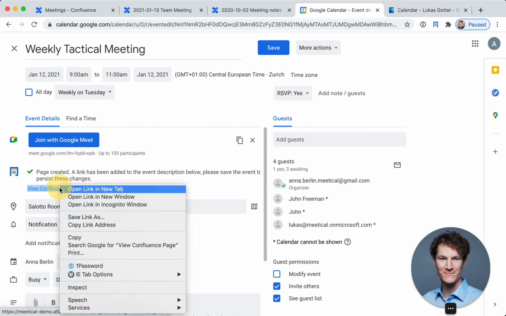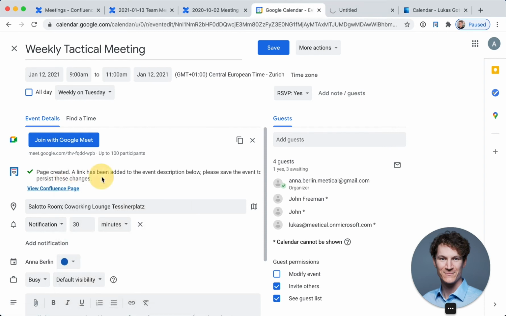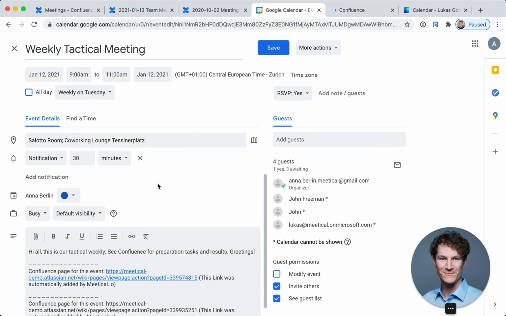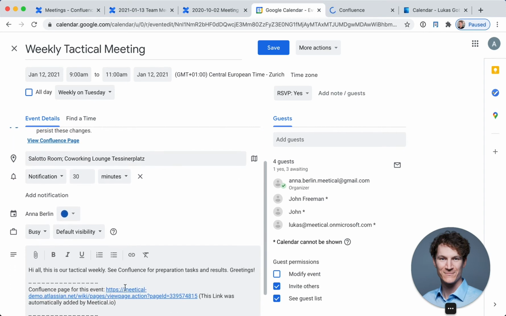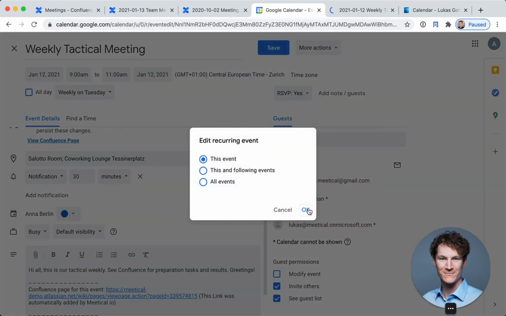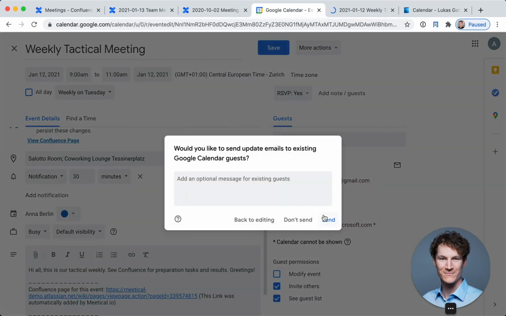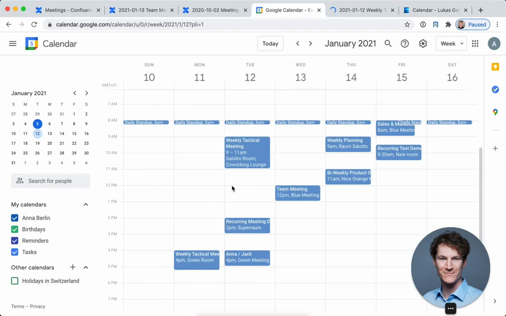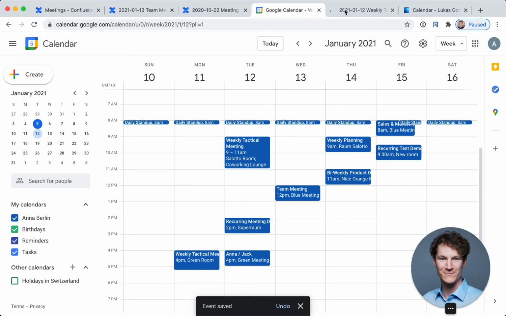Additionally, let me open this page up here already. Additionally, what we will see is that Meetical added a link to that page here automatically. So not only people who use the Chrome extension will find the page easier, but also people who I sent the calendar invite to, right?